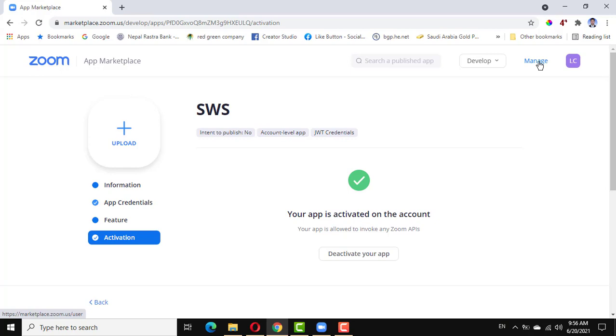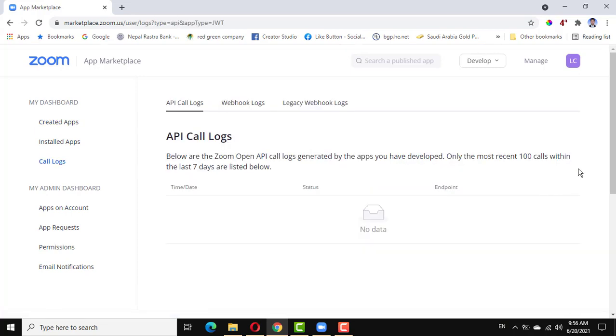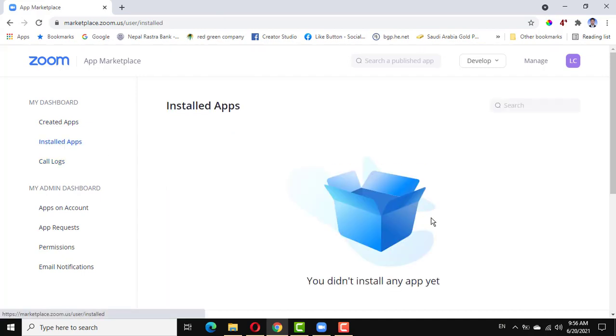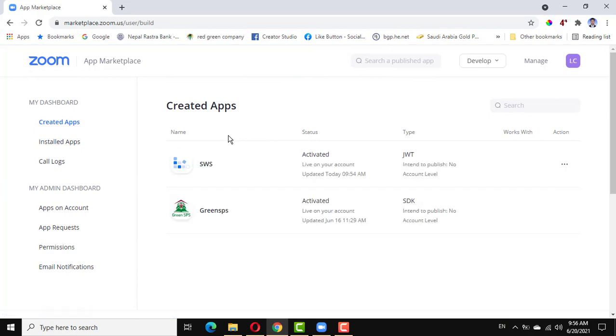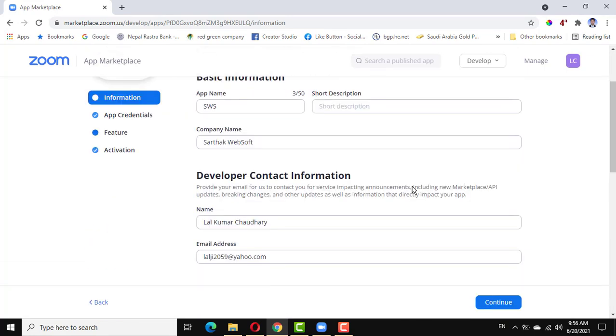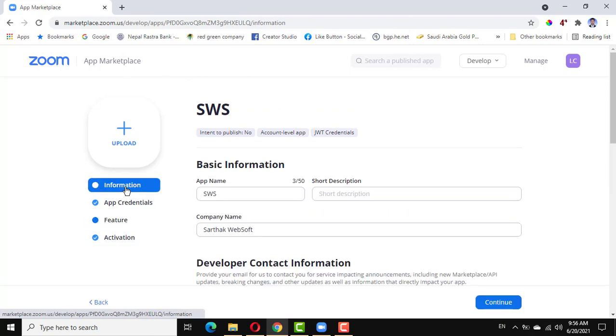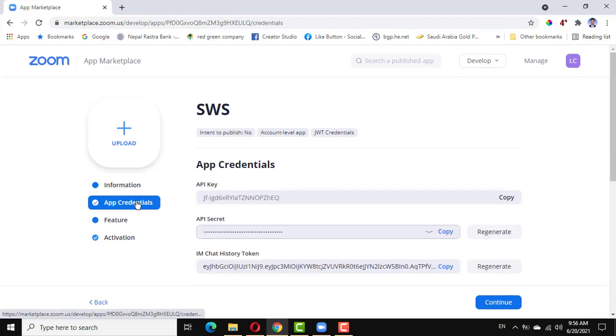So again, if you want to look, before I make this API key, green SPS. Type edit. Logs, install app, create app, features, information, website app, credential.